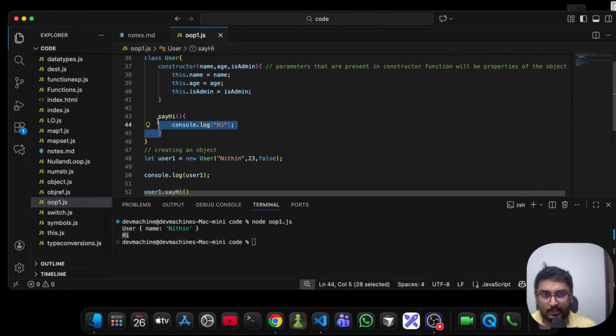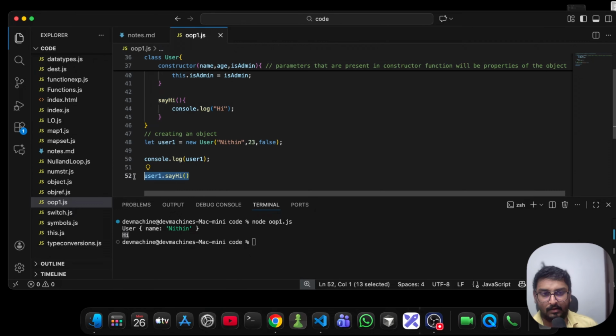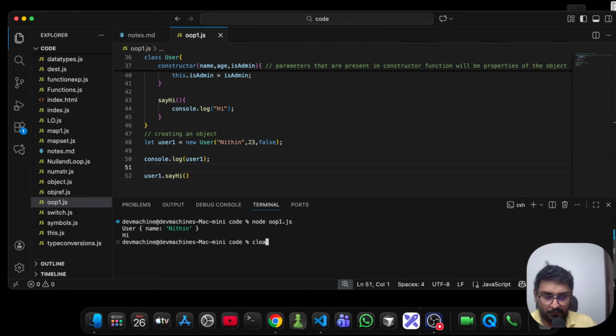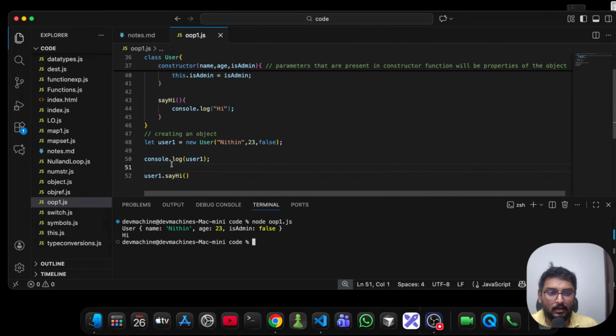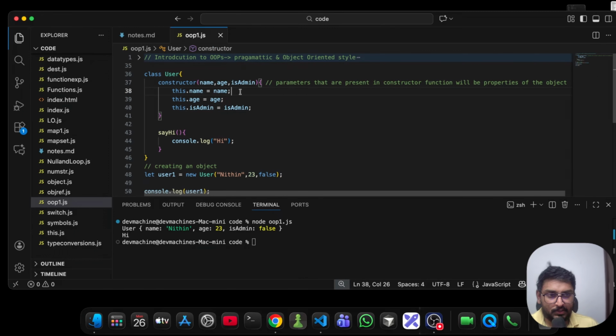And coming back to the method: in a given class, if we have such a method, we can access it here. So in the console log, we have passed three values: Nitin, 23 and false. In this context, name will take the value Nitin, age will take the value 23, and isAdmin will take the value false.